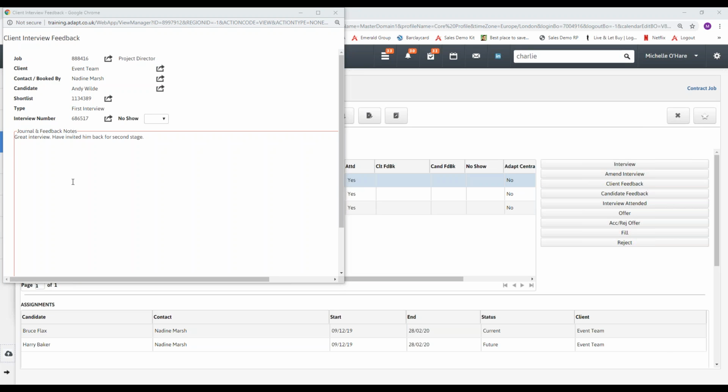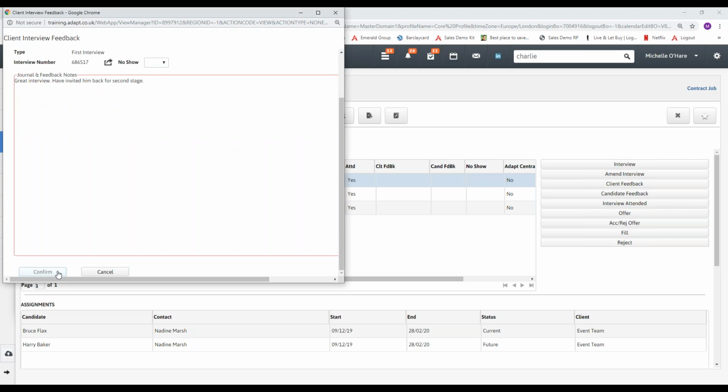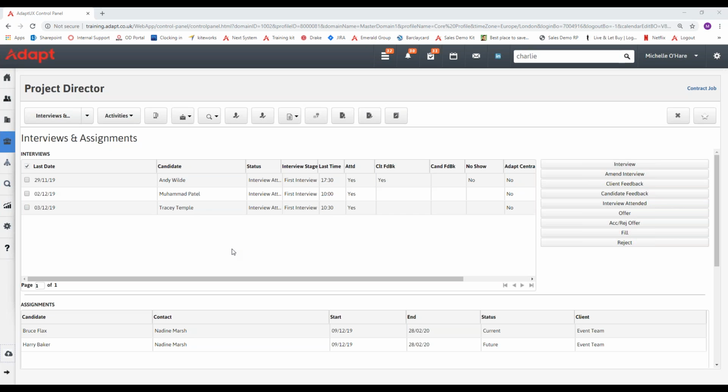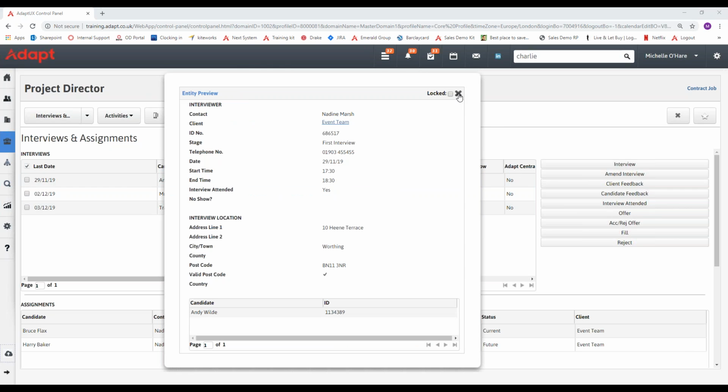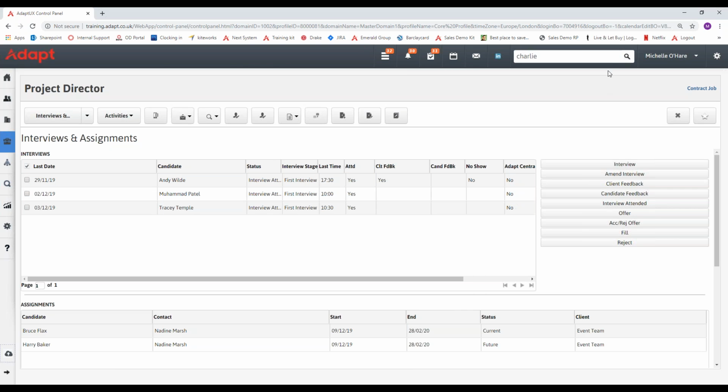Once you've written your feedback in here, I just want to point out one thing. Above, where you see listed all these different record types, this is where these notes are going to go into the journal of all these different records. That's why it's great to use this particular workflow when logging feedback. Once you confirm that, you'll see next to Andy, client feedback, and you've got yes in the system. There you go, all logged. And it's exactly the same if you want to log candidate feedback as well.